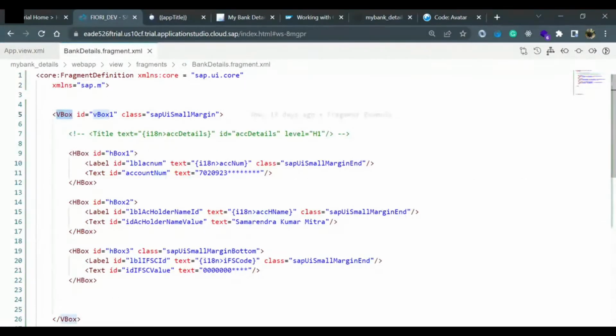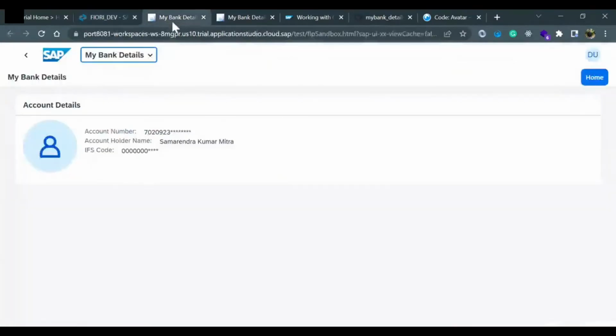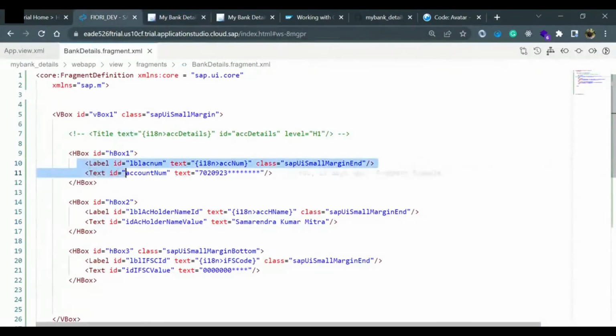It's here. This is a V box. This is a V box. That's why the label and text are inside an H box. And all hbox are inside the vbox. That means label and text would be aligned horizontally. So it is aligned horizontally right now. And the combination of label and text is aligned vertically. It is because there is a vbox.